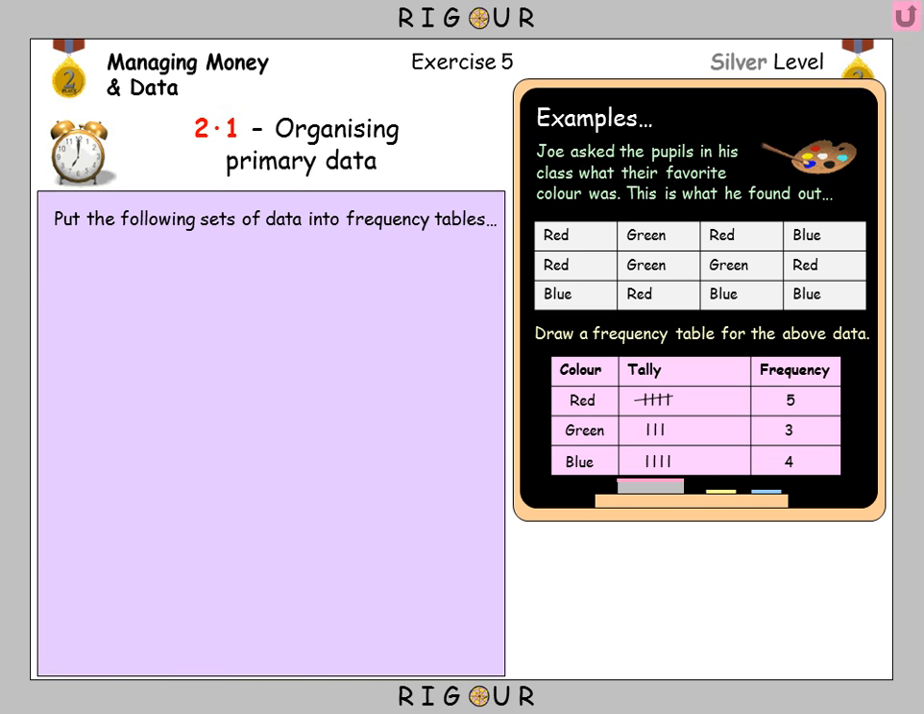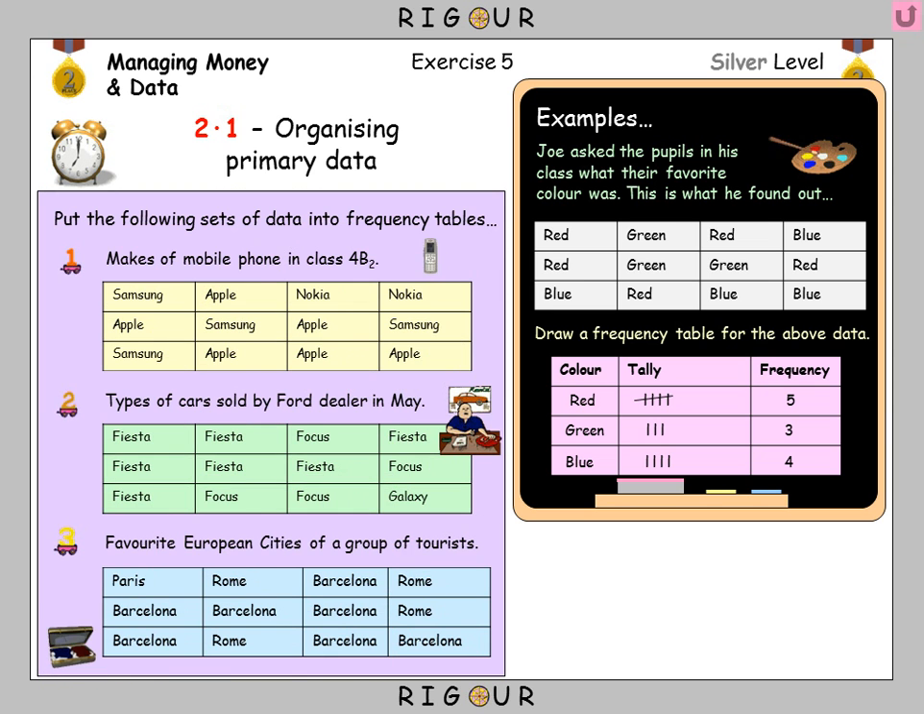So I want you to do exactly the same thing for the following examples. Draw a frequency table for the mobile phones, draw a frequency table for the Ford cars, and draw a frequency table for the European cities. And if you're working on these at home, pause the video now.